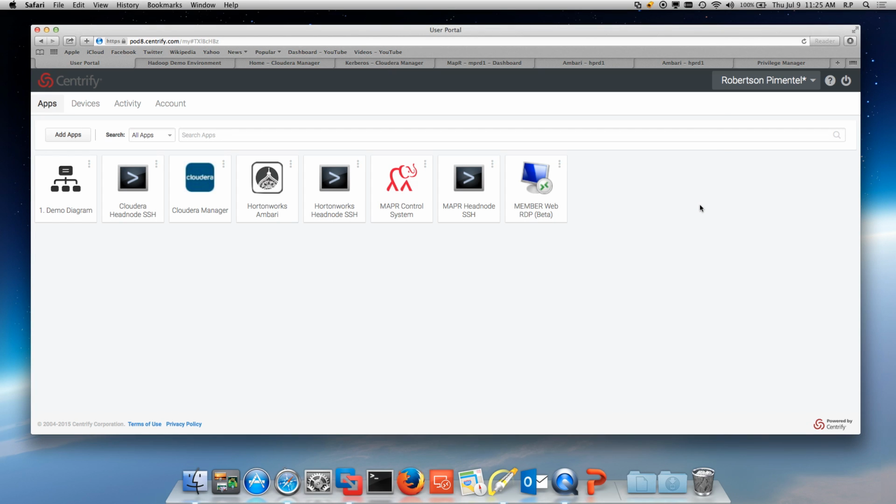Hi, in this demo, we're going to talk about how Centrify can help secure Hadoop clusters using Active Directory. First, what's the problem? The problem is that you need multiple Hadoop clusters that are going to be accessed by multiple people: admins, developers, data scientists. Most likely, you're going to be dealing with personal or financial or credit card data. That means you have to have strong access controls.